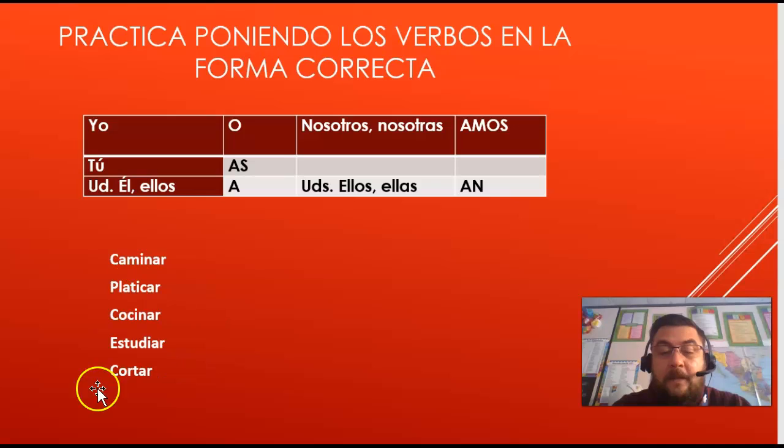So, conjugate these verbs into the different forms. We know how to do this. You've done it, so take time, do it on your notes. Make sure it's right. That brings us to our second letter, which is O. So G-O.